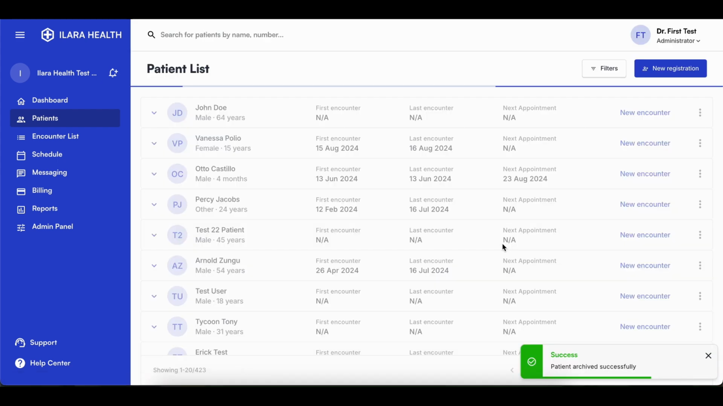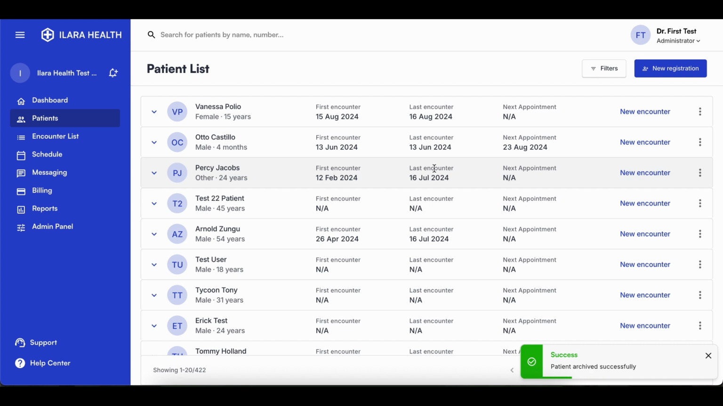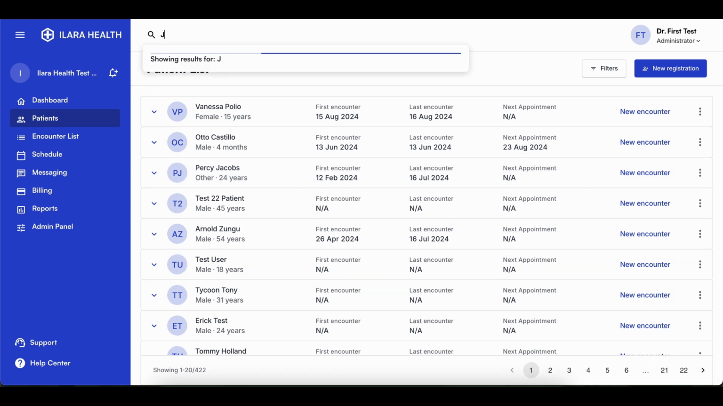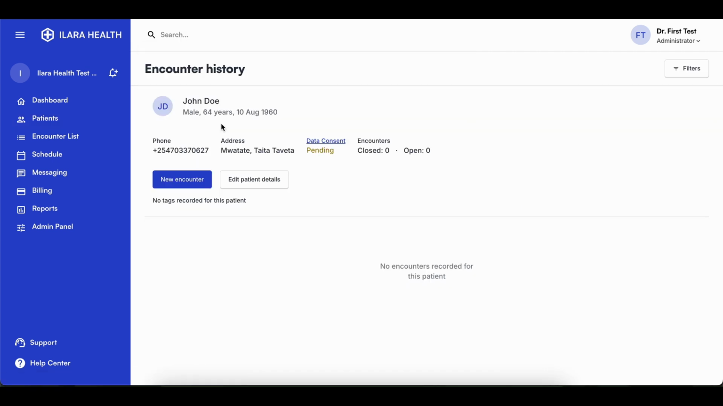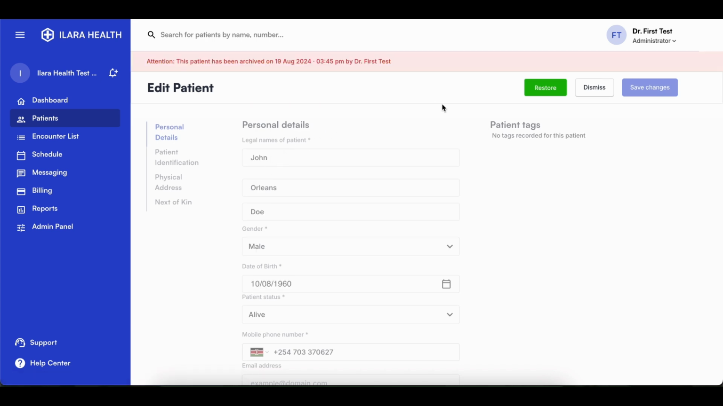To retrieve the same patient, we'll go to the search bar and search for the patient that we just archived. On search, you'll see that the patient is identified as archived. Click on the patient and restore the patient. So that's it technically for the patient listing.